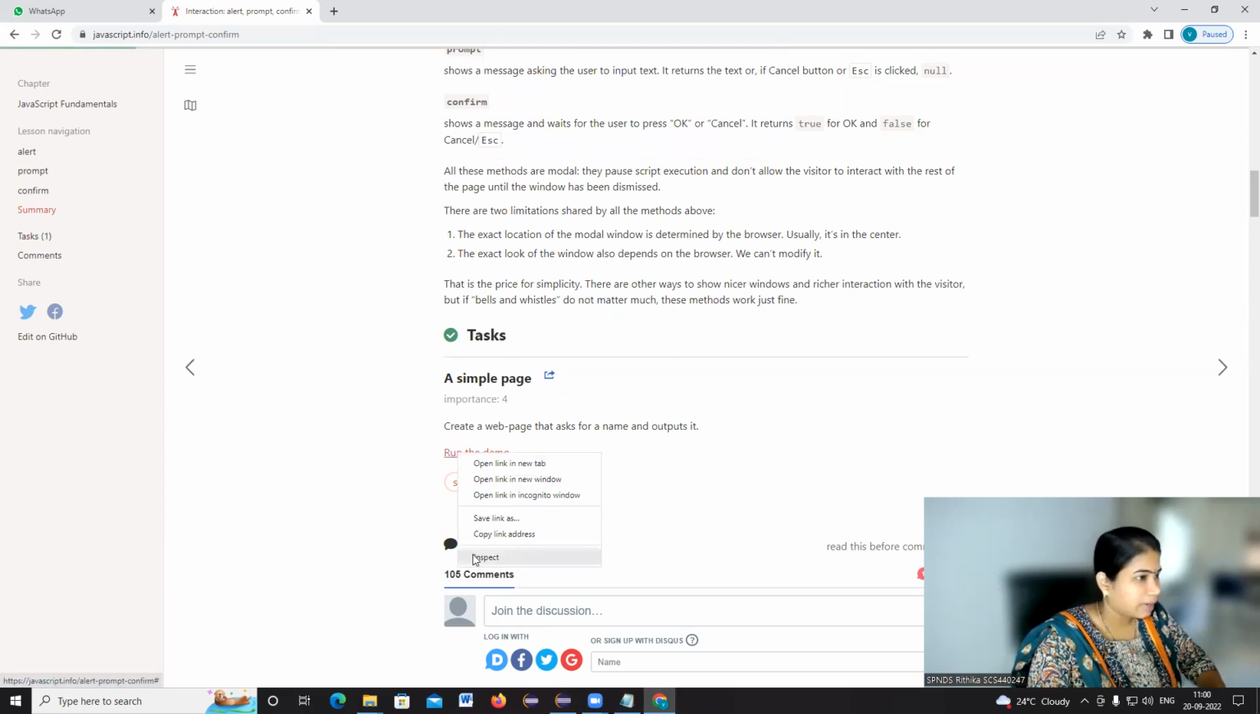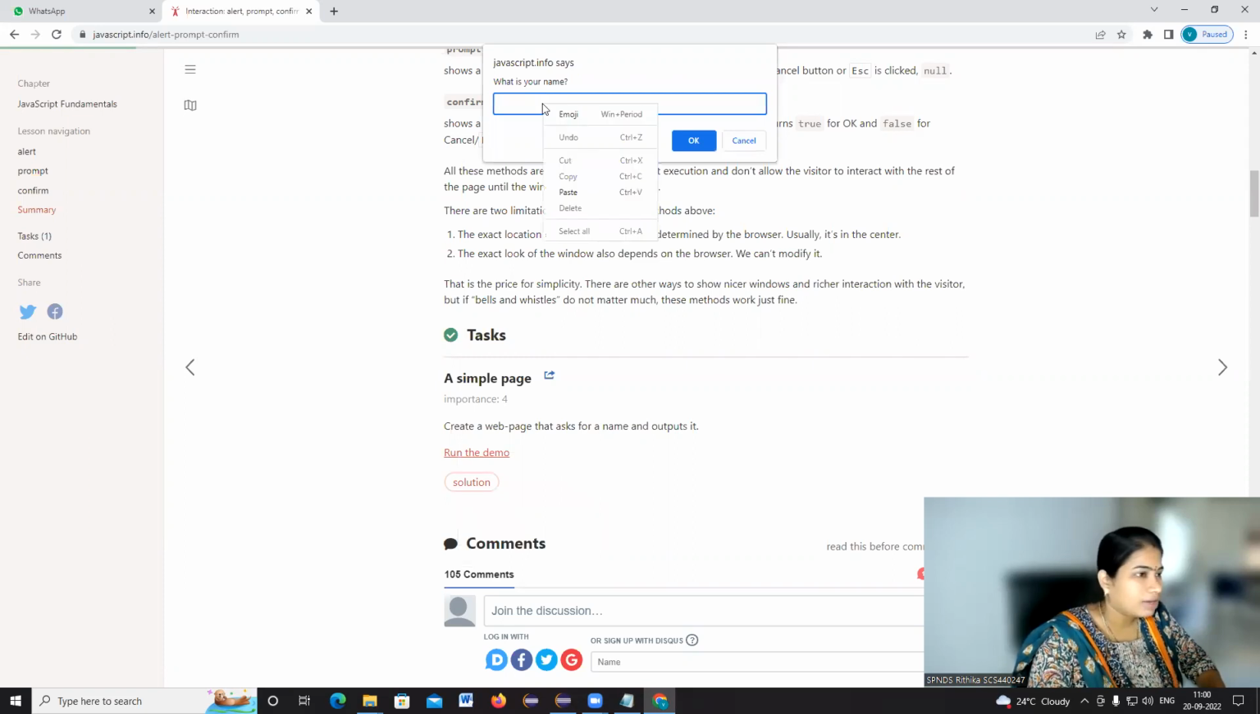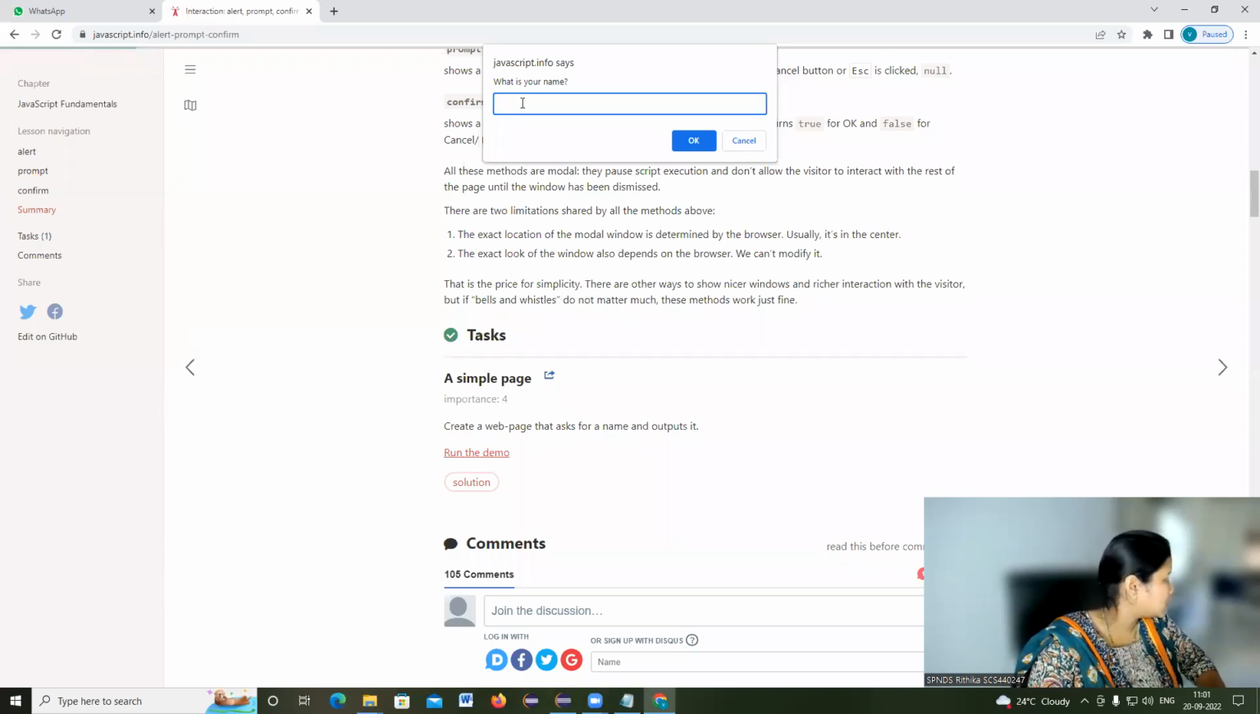Up to here, we can inspect a web element and handle it using some driver instructions. However, when I click on run the demo, and right-click on this pop-up, I'm not getting any inspect option. I'm unable to inspect this particular web element. So if your web page contains pop-ups or alert messages, how do you handle them with the help of Selenium? We are going to discuss that in today's class.